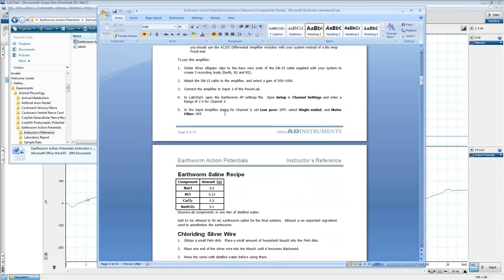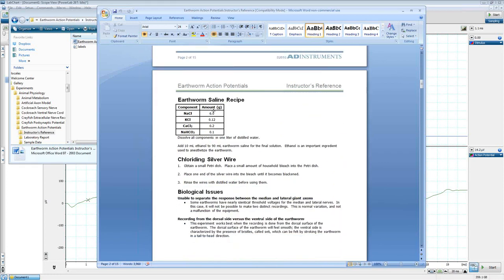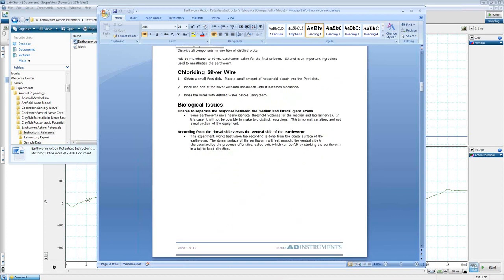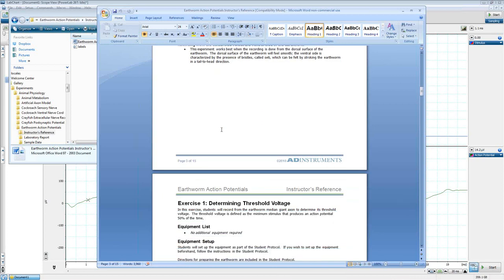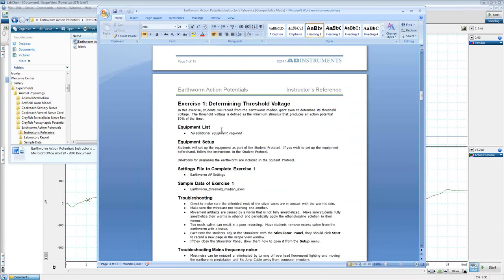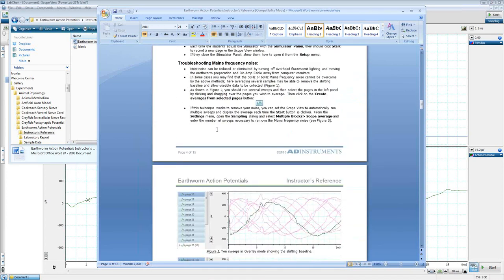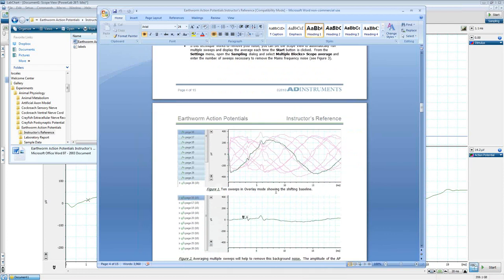So we do have some additional materials here for more advanced studies if you're interested in that. Here's a recipe for the Earthworm saline, as well as how to chloride silver wires if you're using that particular version of the prep. So again, our instructor's reference is here. It will talk about all of the different things that you can do here in LabChart to actually get around some of these issues.